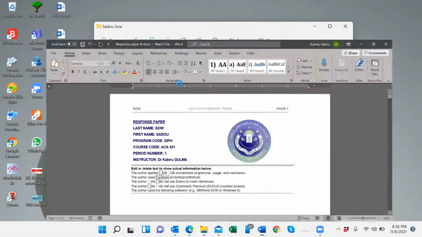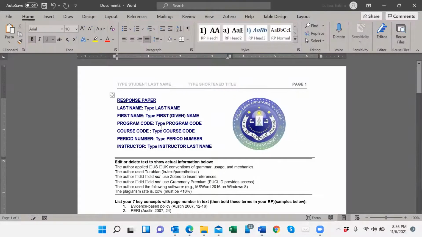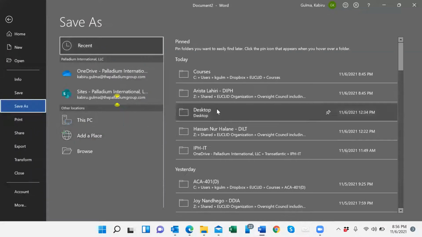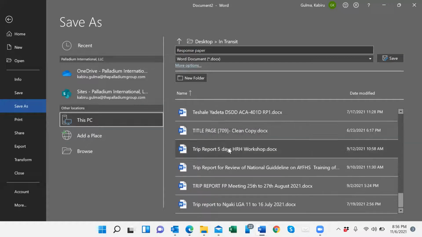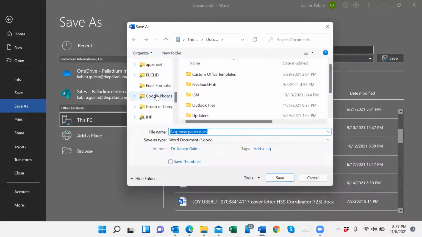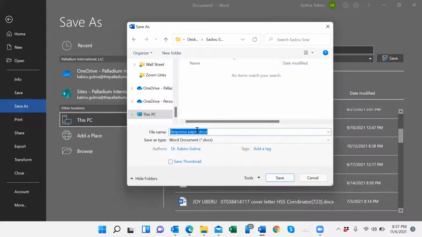So I will first of all start by naming the file. I will say Control S, and then it will give me opportunity to actually rename the file. I should go to desktop. This is your folder, right? So Sadhu, so DIPH 401D RP3.